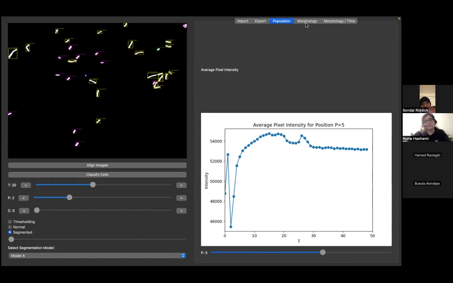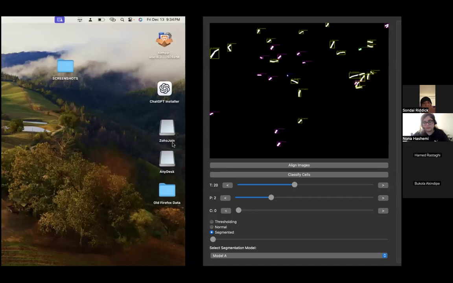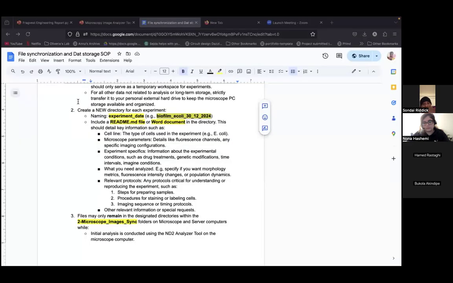So this works for both fluorescence, cells with fluorescence, and just phase contrast. That's just a little demo of the tool actually. But we understand points one and two now, based on the simplification of everything I just mentioned.